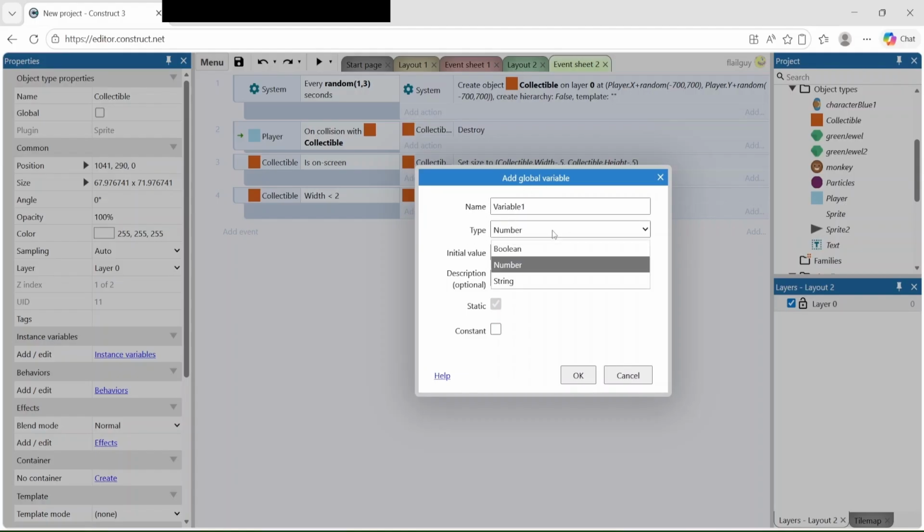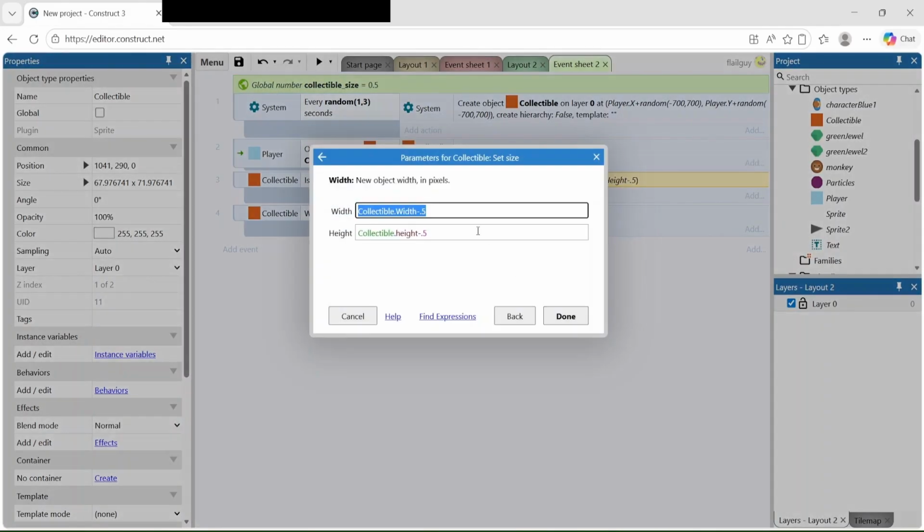And the data can be a boolean, which is true or false, a trigger, that's why it creates a check mark, a number, and it could be an integer or a float. It could be 0.5, it could be 3, 0.6, and a string, which is letters. I'm gonna name this collectible size. I'm gonna put a number, and I'm gonna put 0.5. So in that case, I put width minus collectible size, height minus collectible size.